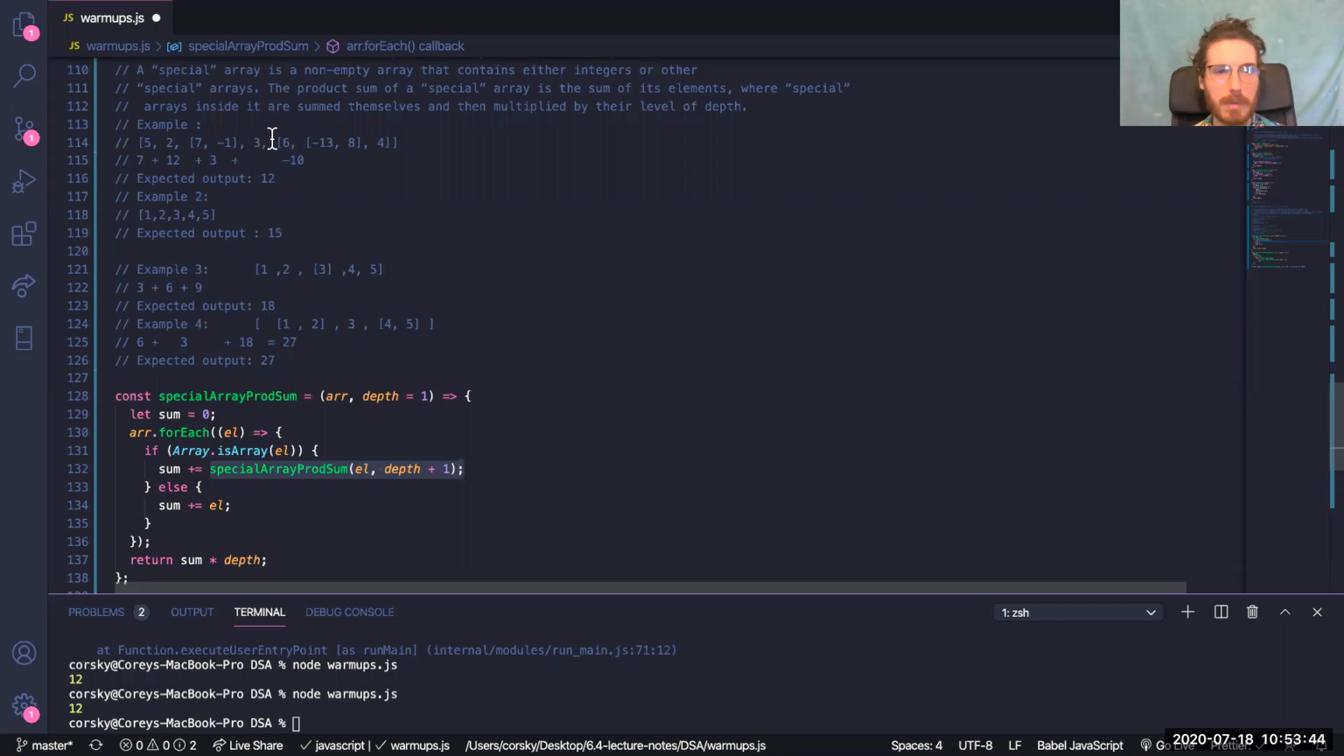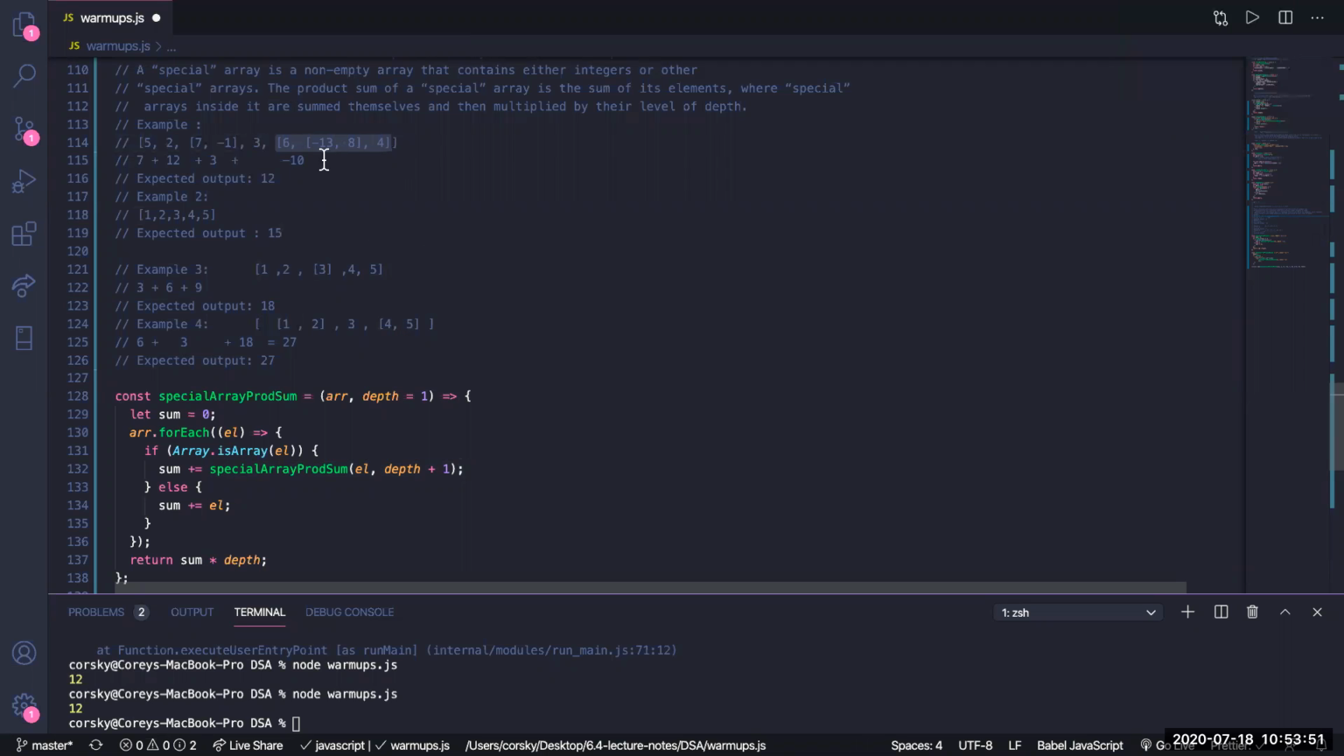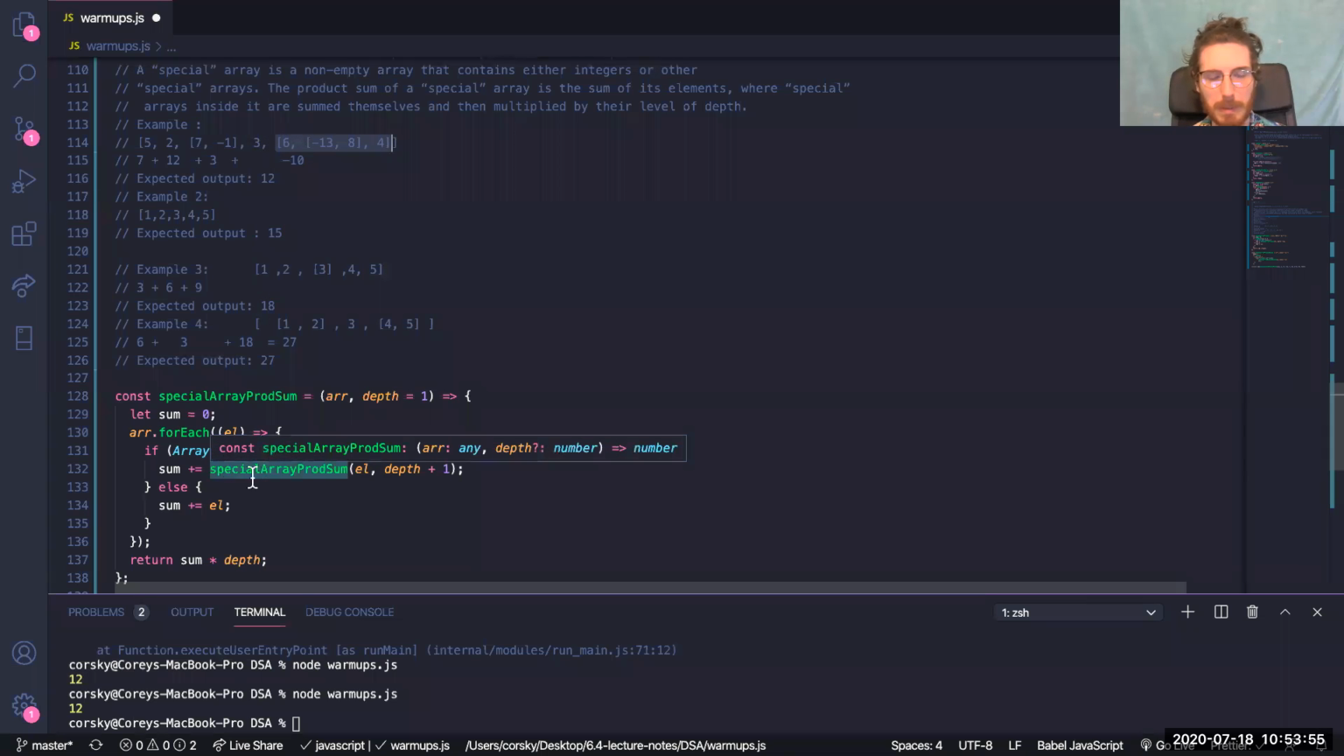So when we met this element, this is one element, and this element was an array, so we would call special array product sum on this element, which is this whole array, and our depth plus 1. So originally our depth was 1 when we were in this array, but when we had to call it on this, our depth becomes 2.